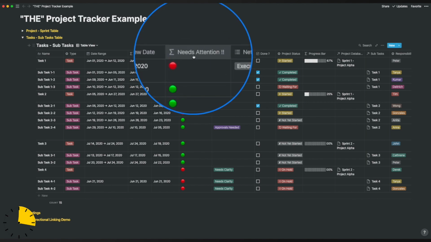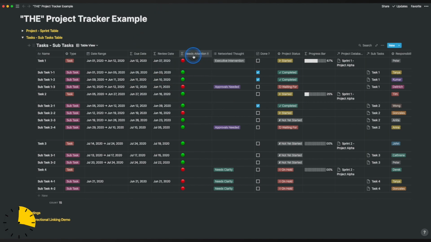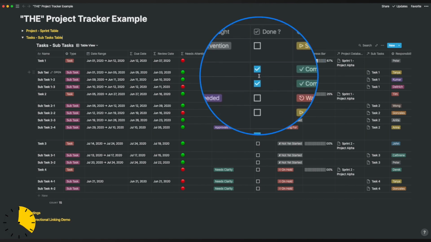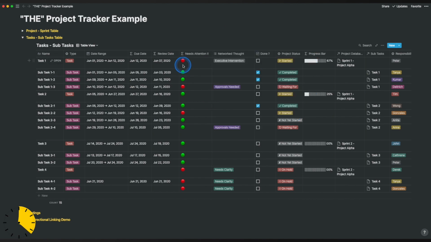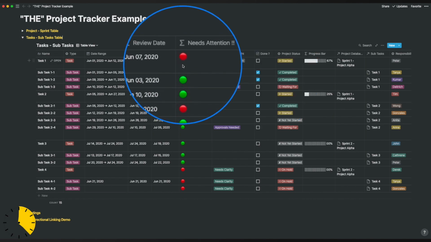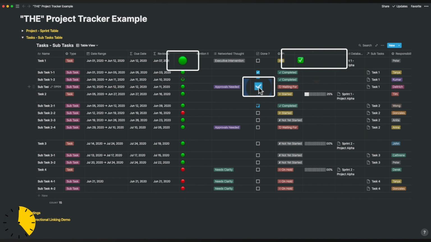The needs attention column is a little more complex. It's based on a combination of the due date, the progress bar, and checkboxes depending on whether it's a task or a subtask. If you tick the task and ignore ticking the subtask, it still remains red if it's past due. The only way to turn it green is to tick all the subtasks.